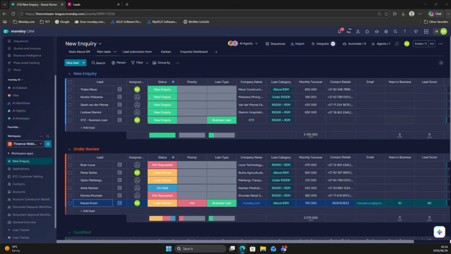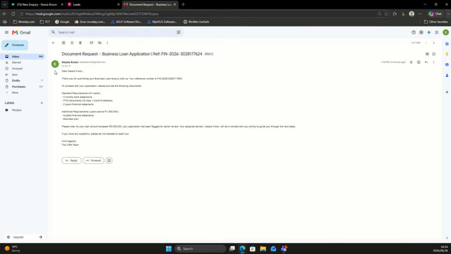Perfect. So I'm going to just quickly pull this over here. And this is the email that she sent out to me automatically. Because it's a business loan inquiry, the specific documents that I specified in my prompt were 3 months bank statements, FICA, and 2 years financial statements. And because it was above that amount, it's also going to ask us for these: as your loan amount exceeds 5 million, it's been flagged, your signed, etc., etc. So this got sent out automatically based on my prompt.